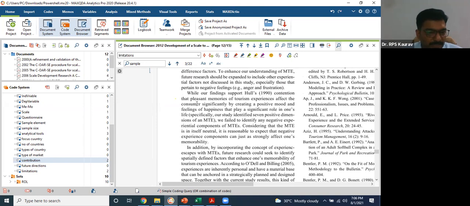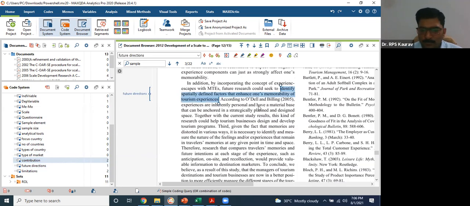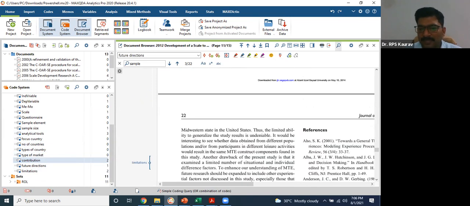Okay, so I have connected a good amount of things while finding support for this and that, in addition to incorporating the concept of this. So, for example, future researchers could seek to identify specially defined factors that enhance the memorability of tourism experiences. This is the part of future direction. Done? So we are able to code a few, and we have not received anything for type of market.